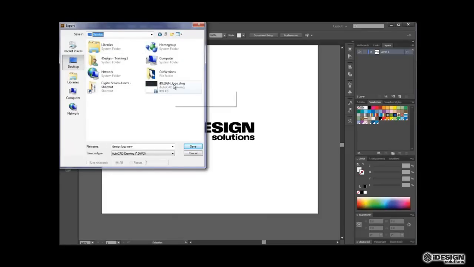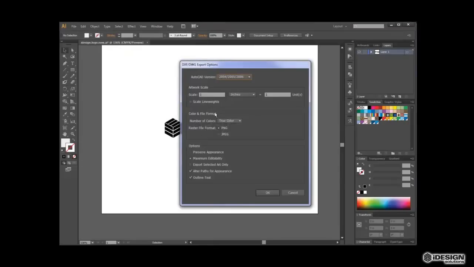Right now you can see that I've already got one of these started, but I just want to show you some of the techniques here. We'll call this iDesign logo 3D. Okay, so now with a new file name, we'll say save. And it's going to bring up a dialog box with some options for us.